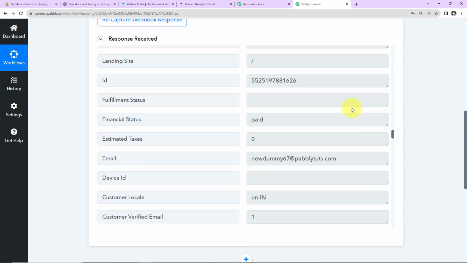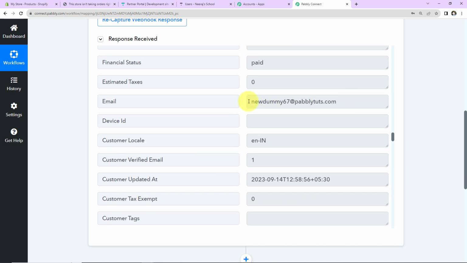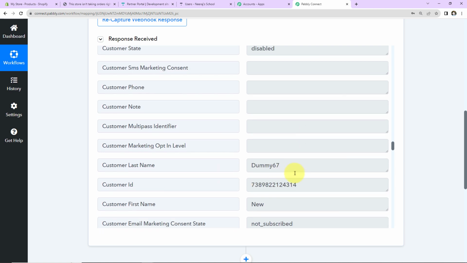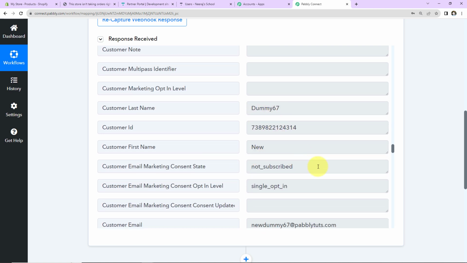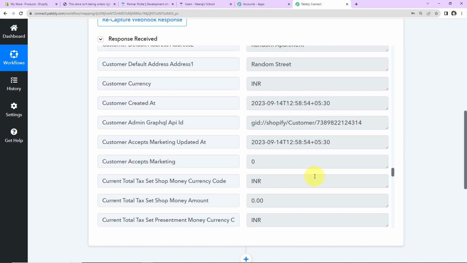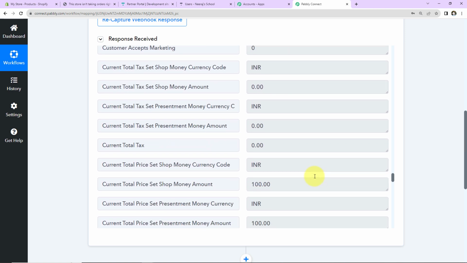Then as I take you down, here we have received the user details. Here we have the email address. Then we have the last name. Here we have the first name. And then we have the billing address. Now once we have received all these details, what is my objective? This user has to be enrolled in the same course in Thinkific.